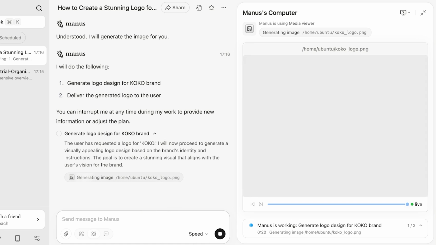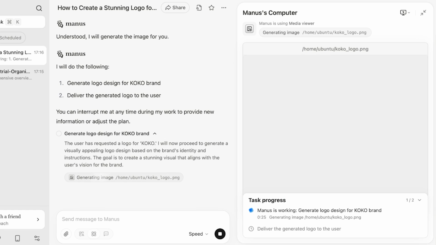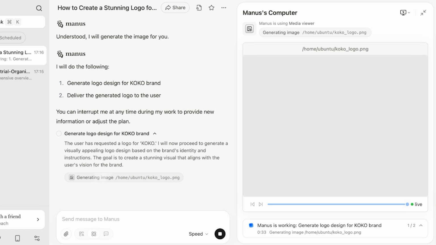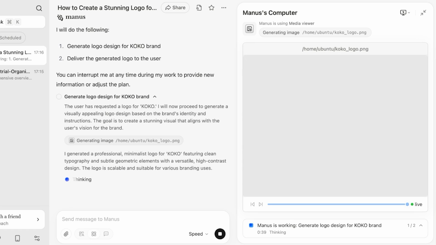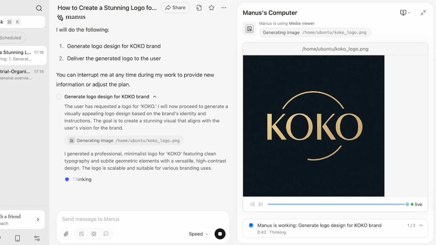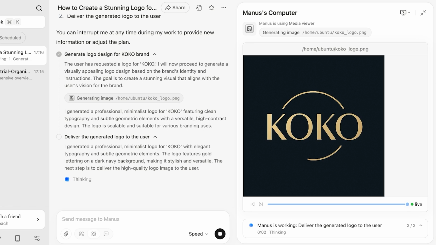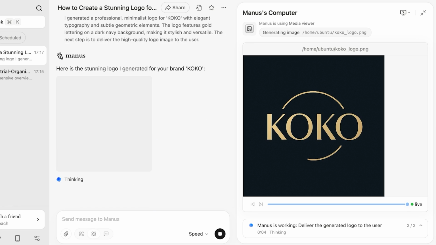And you will see on the right side that you can see the current progress and the current amount of time or seconds that Manus AI is taking. So I'm just going to wait until Manus AI is able to completely create our logo. And right now it has created a minimalistic, clean typography logo with high contrast. And from here, I can proceed with altering this.